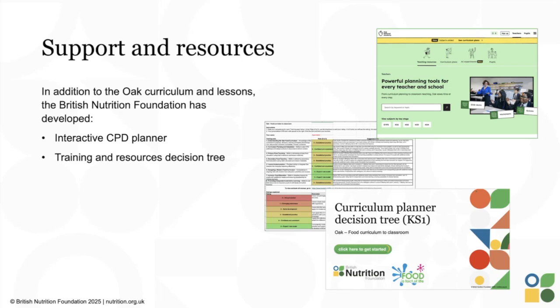There's also a training and resource decision tree that you can access. And that's a great way to look at the different resources and explore the Oak materials in a slightly different way using an interactive PowerPoint. There's also another one where you can look at if you've got maybe not just 12 lessons a year, maybe you've got 20 lessons a year, you're very lucky, or perhaps you've only got 6 lessons. And what we've done is to produce a resource that will help you think about what lessons you should pick and why you should pick them in a certain way.